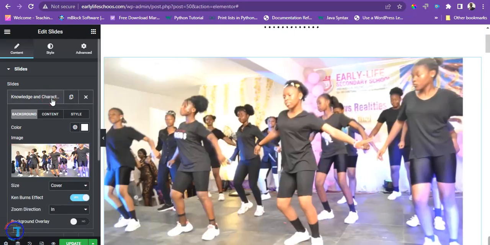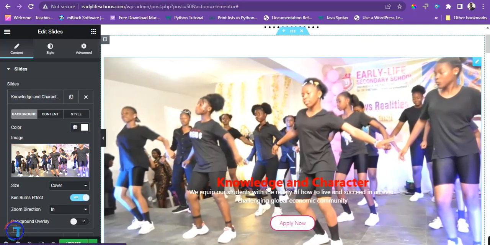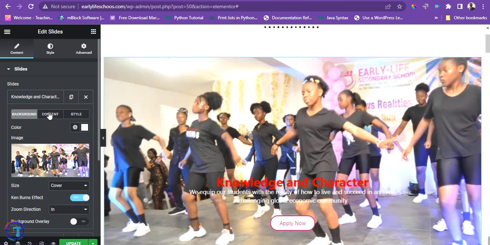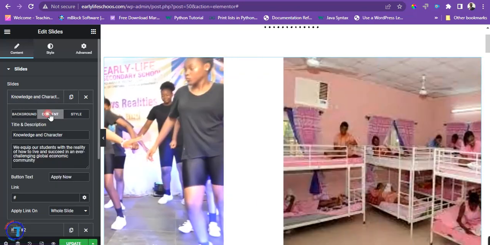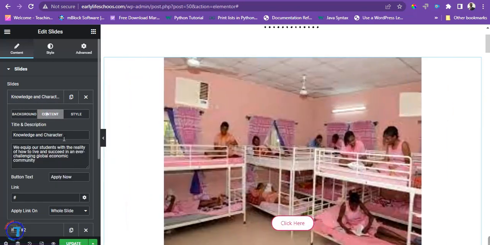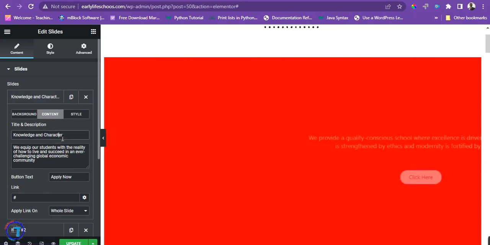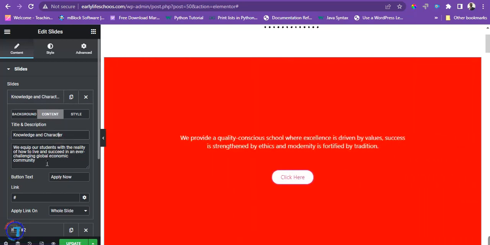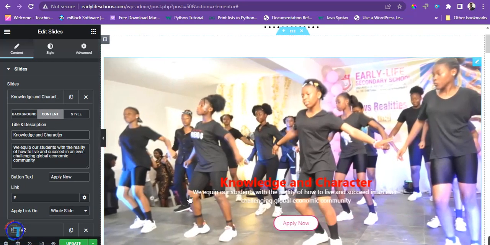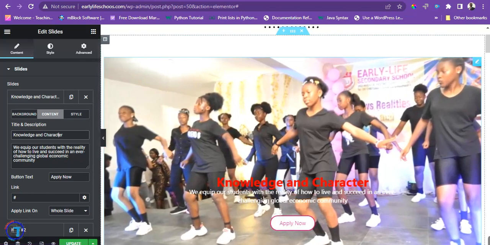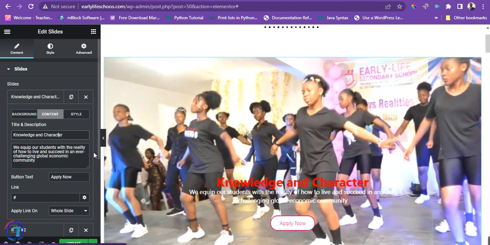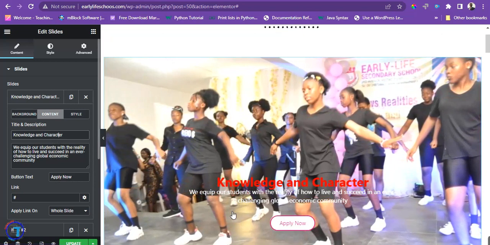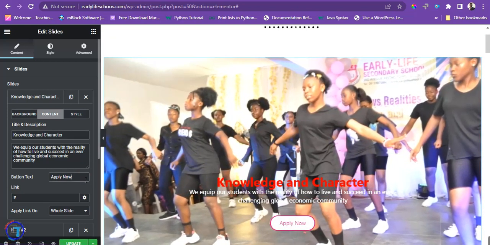So let's go back to this first one. You can see there's a text right up there, knowledge and content. Where do you get that? You get that under content, right? Click on content. There's a title and description, and there's equip. We equip our students, which is what you have here. So anything you edit here happens here. The title, you can edit it all here. You have the apply now button. You can change it to apply today.